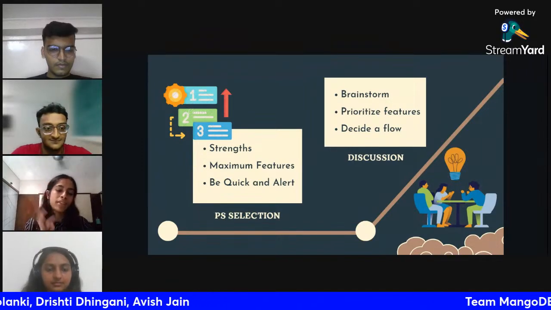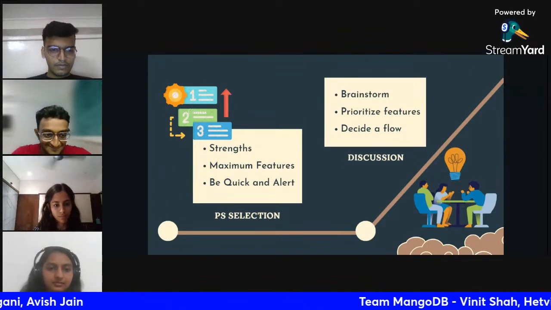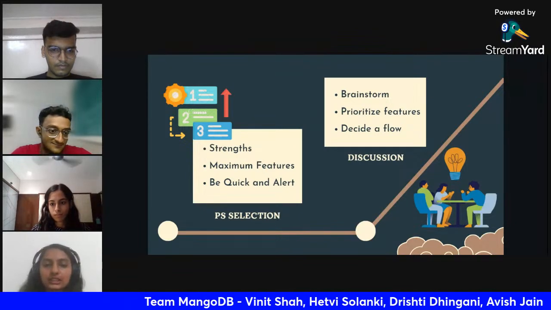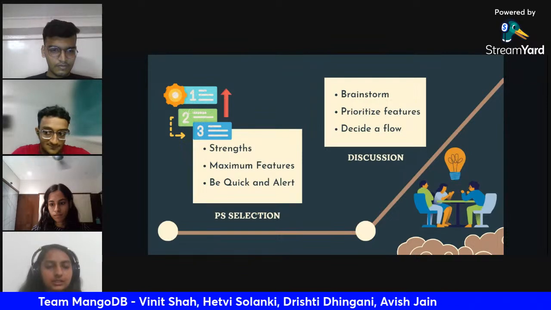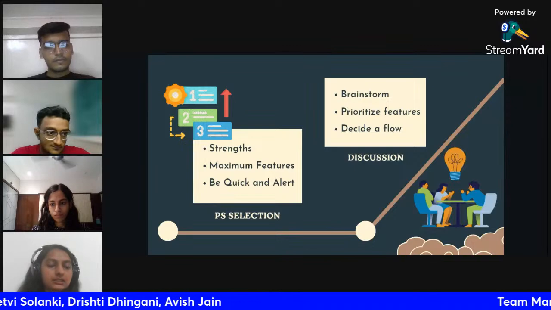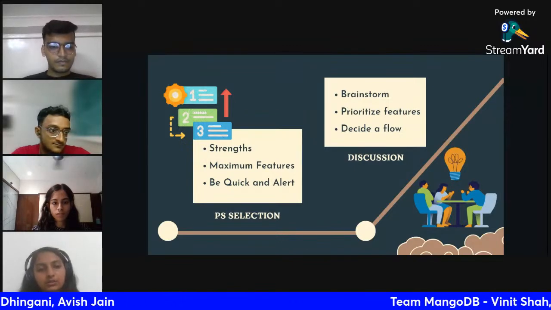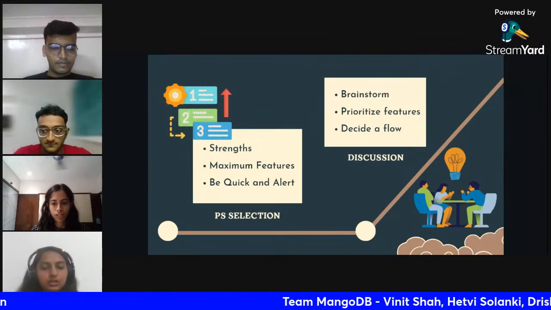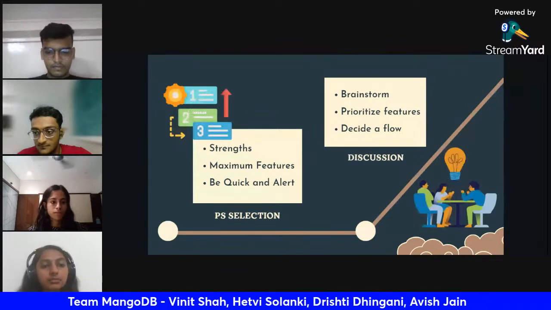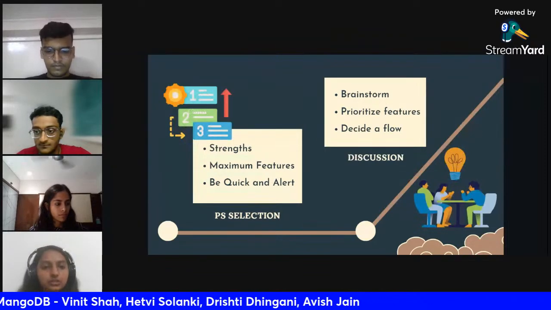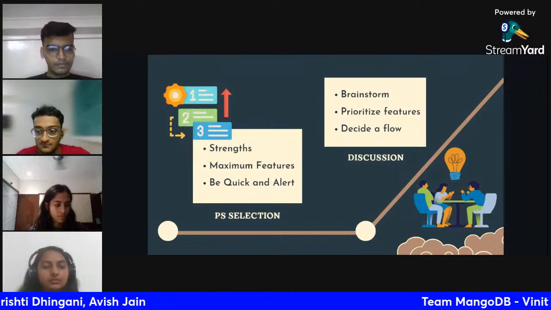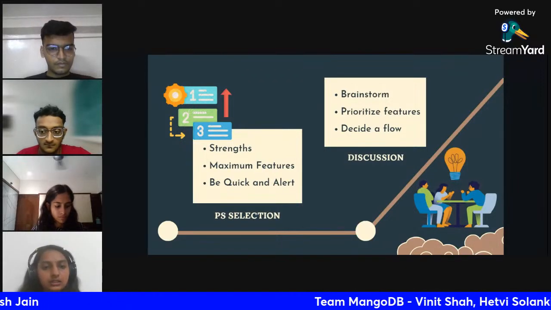So Drishti will tell you about PS selection. Okay, so first of all, when you go to a hackathon, there are multiple PS that are provided to you. You have to give your preference to the different problem statements that are given. So, how do you go about choosing a problem statement? First of all, play on your strengths. See which is the PS in which you can add major, impactful features. Which are the PS in which you will have a greater advantage as compared to other teams.